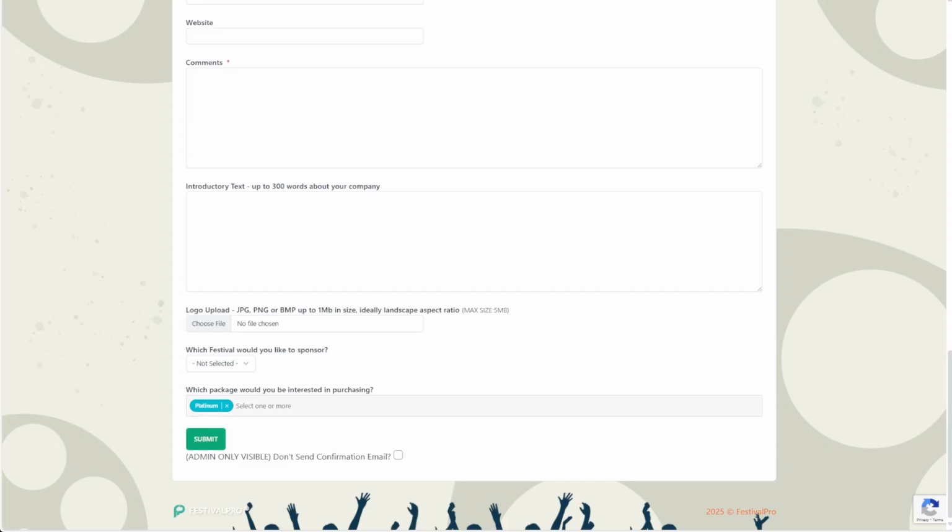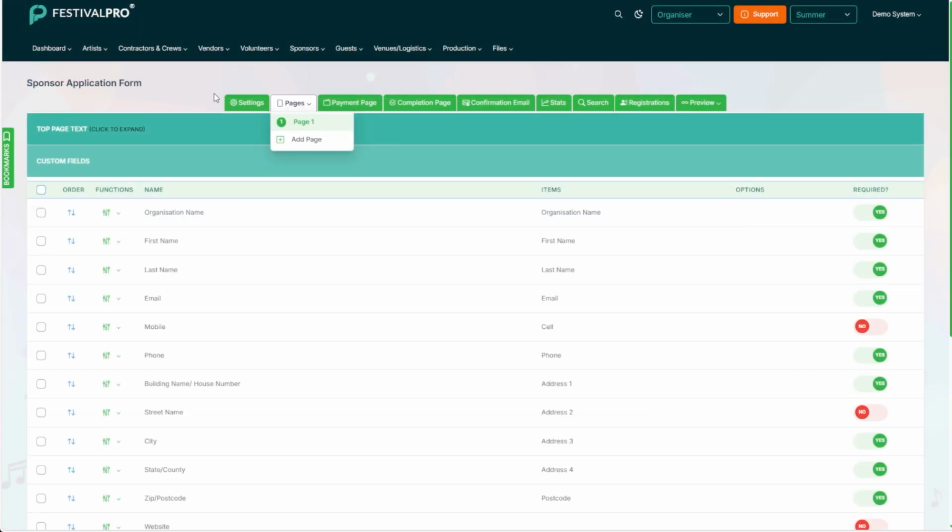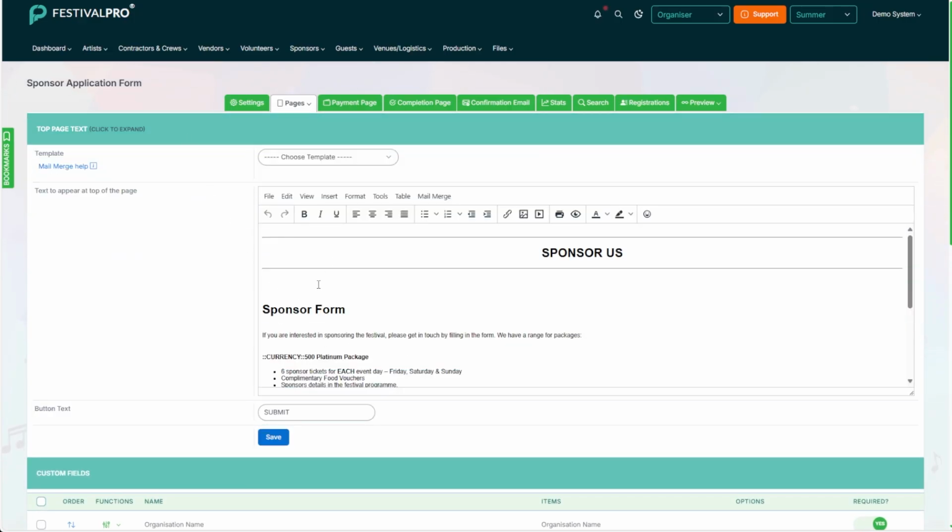You can edit the questions on these forms, and there's other tutorials that go into more depth on building forms and how you do that. But if we just go into settings, you can see the back end of that application form here, with the top page text area where we find that information that you saw at the top of the form.